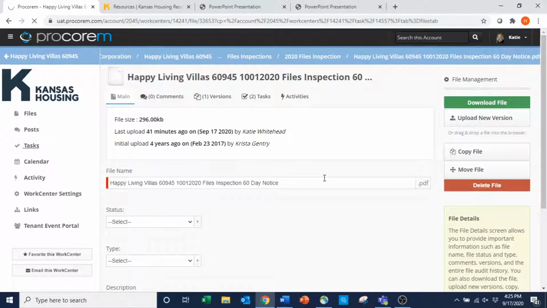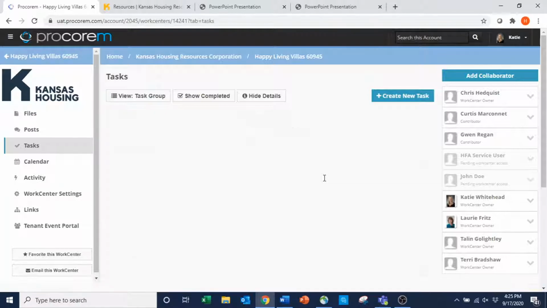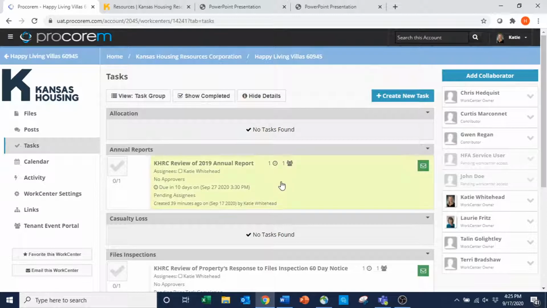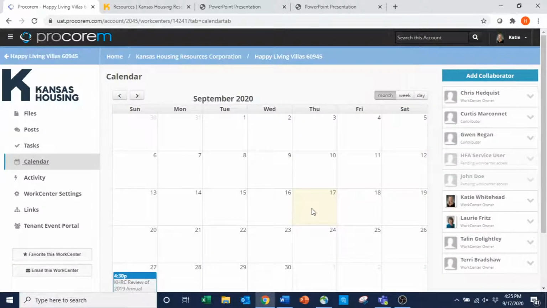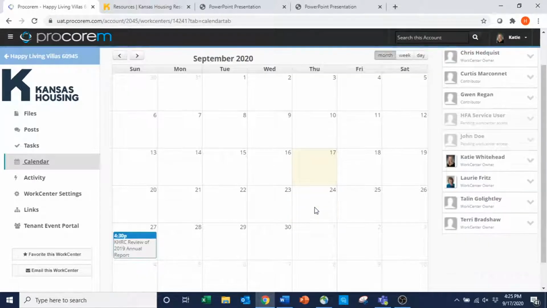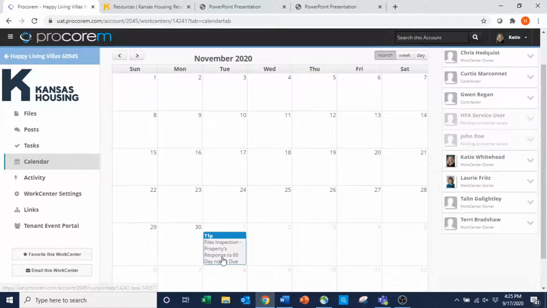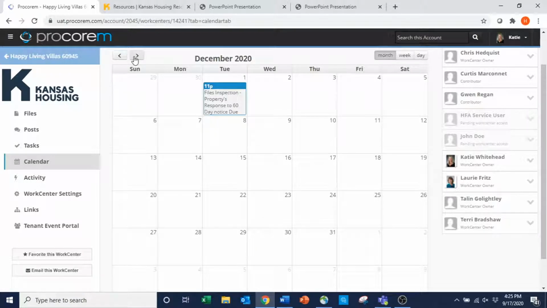So go back to the tasks. It's kind of the overview of the tasks screen. The calendar is going to show any tasks that you have coming due. So September doesn't have any. October is showing one. File inspection response due December 1st. So that calendar just kind of gives you an overview of the tasks.